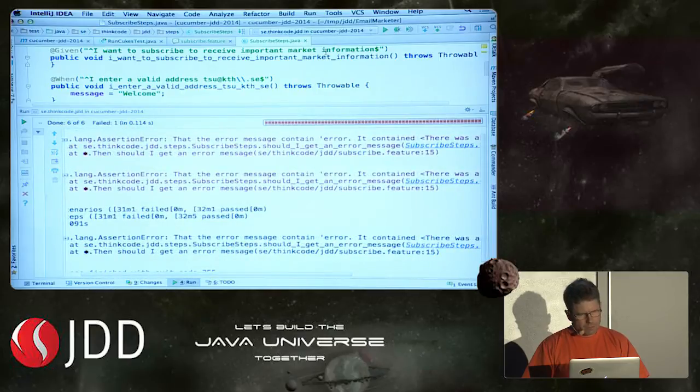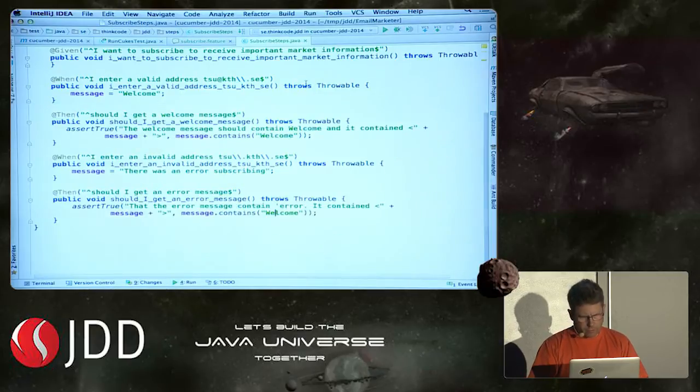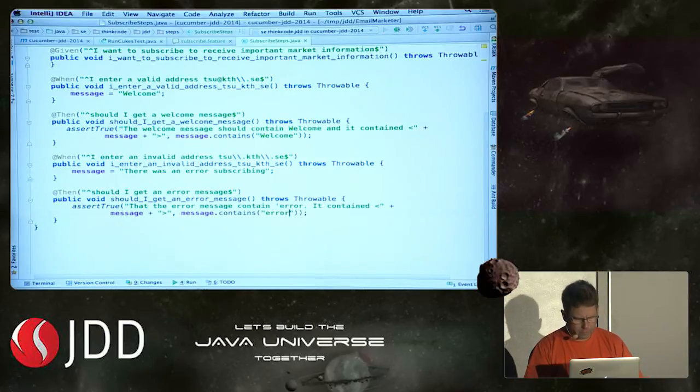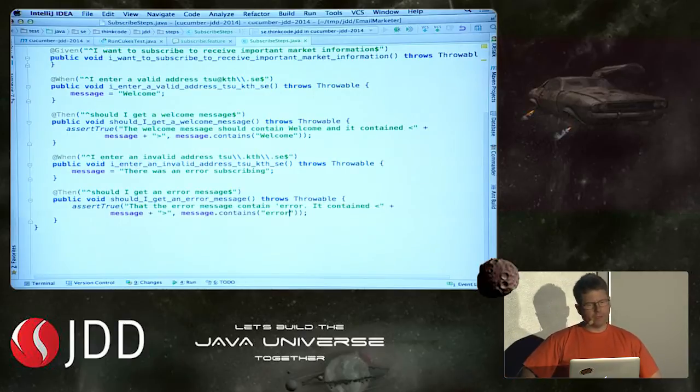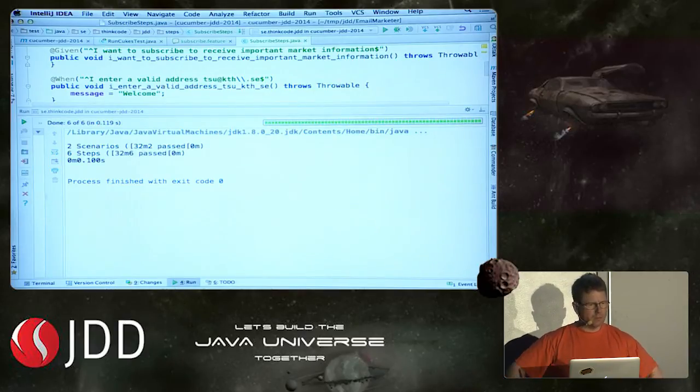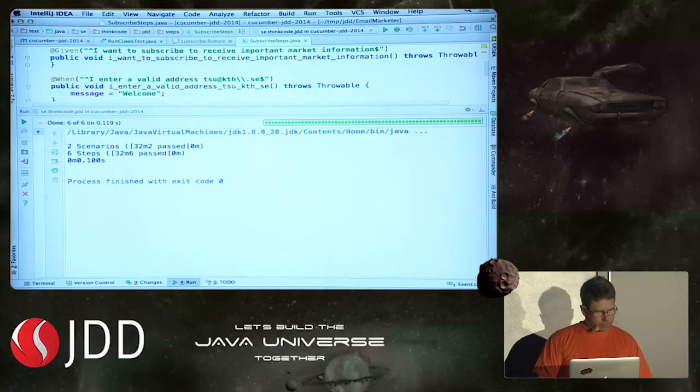Okay, but we know that we actually didn't check for error. I checked for welcome. So let me change this one. So I'm doing a small change, verifying it, and now I know that this is the only thing that could break or make this test. We have a green bar, everything passed. We don't even have any complaints here. Perfect.